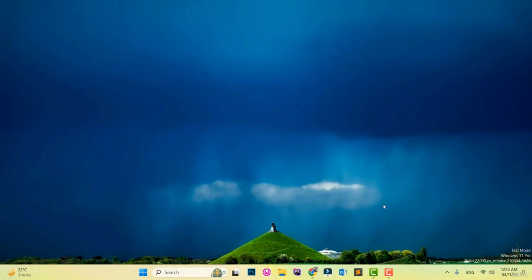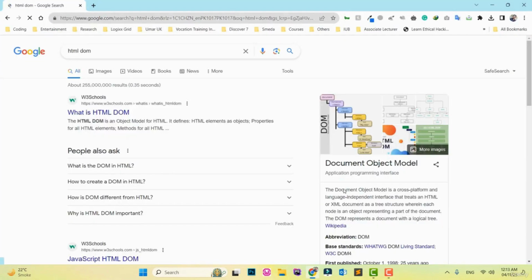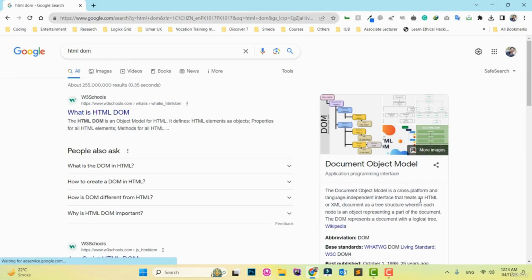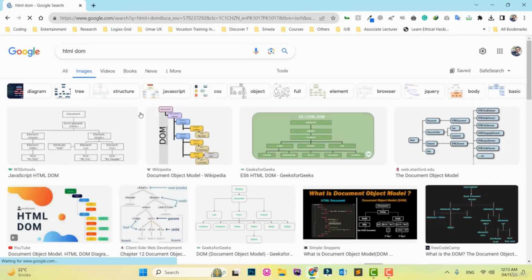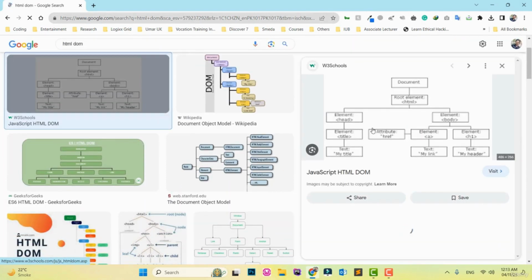So if I search HTML DOM here, you can see the document object model is a cross-platform and language-independent interface that treats an HTML or XML document as a tree structure. If I search images for HTML DOM, you will see a clear picture of what I am talking about. So this is a DOM.